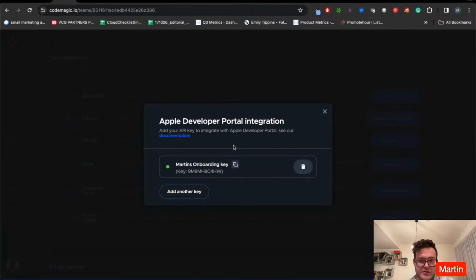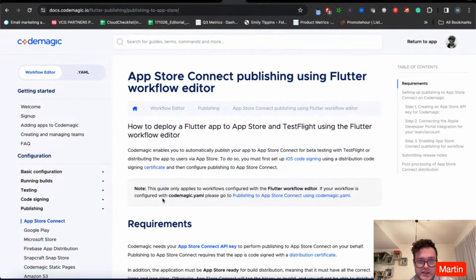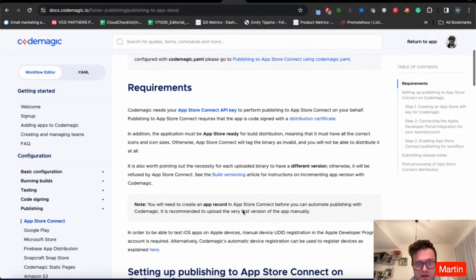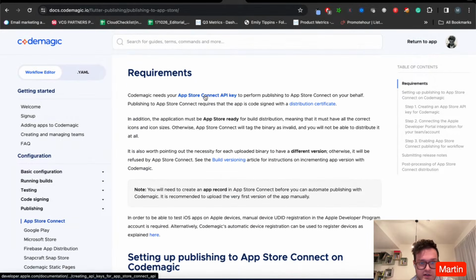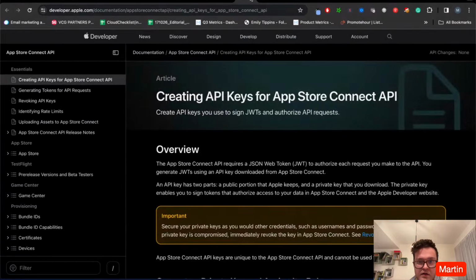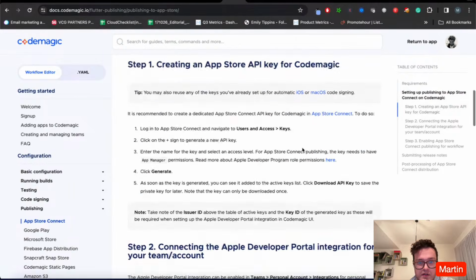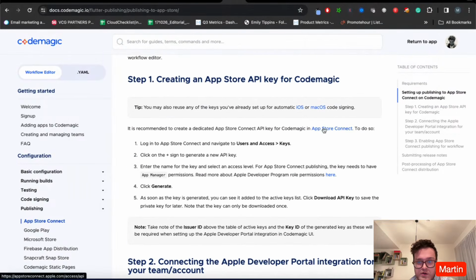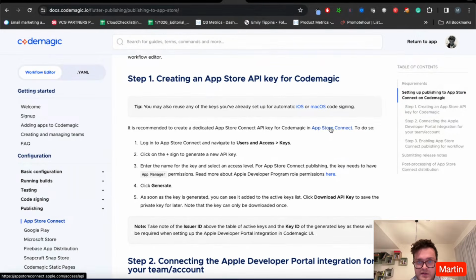And what you need to do in Codemagic to set up this integration is create an API key. In the Codemagic documentation, you can go to workflow editor, publishing, and App Store Connect. Codemagic needs your App Store Connect API key to perform publishing to App Store Connect on your behalf. To create this API key for yourself, you can just follow these links.